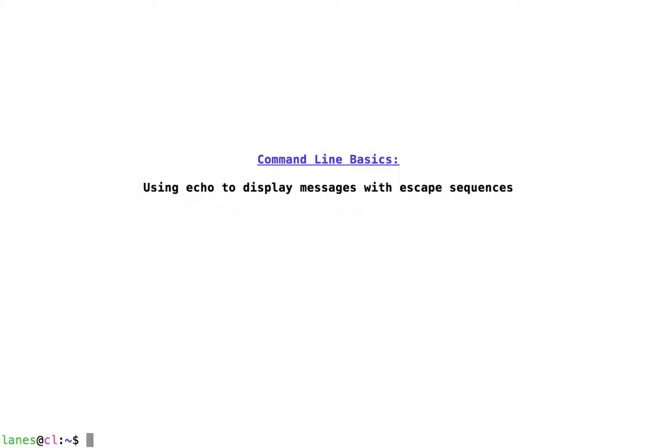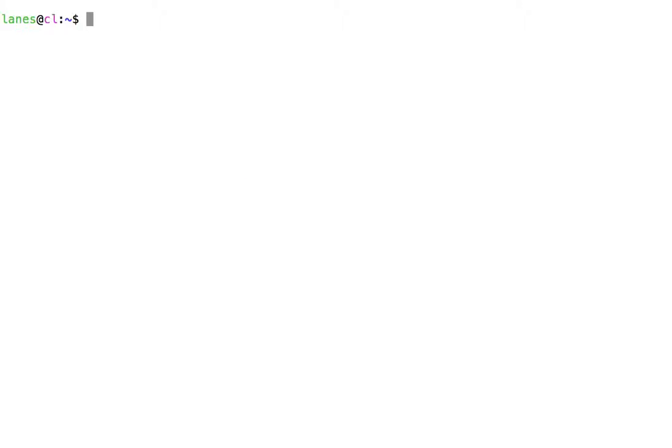Let's take a look at command line basics, using echo to display messages with escape sequences. Echo is typically used to display plain text messages. However, echo can be used to print messages that include special characters. Let's start by using echo to print a message consisting of a single line of text.